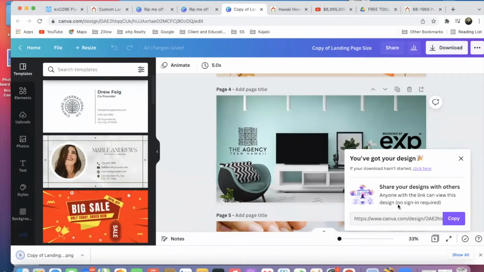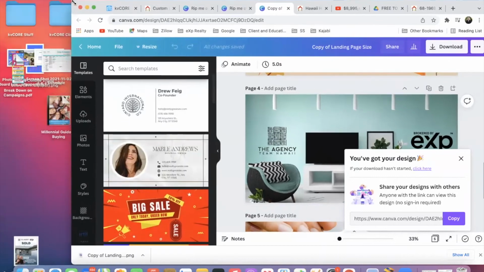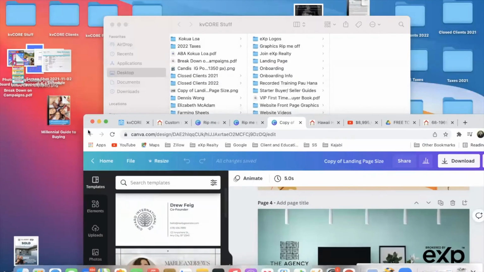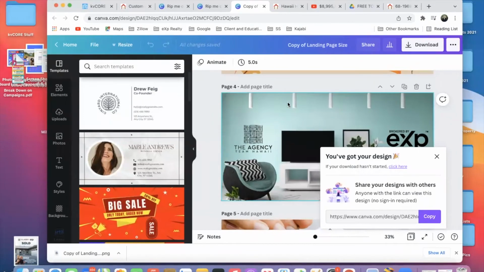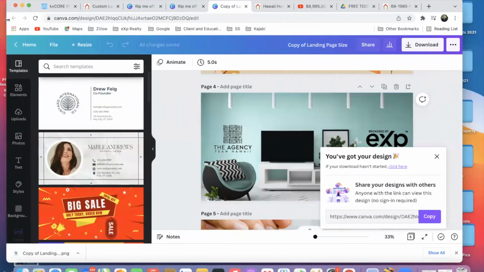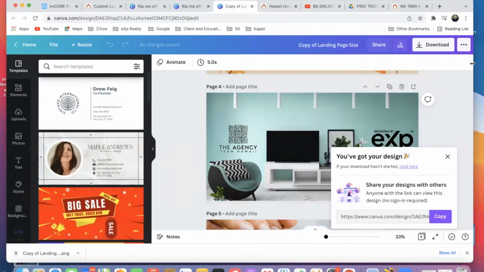Share with the view. Oh, no, I don't think so. Okay, so then I put it on my background, or I downloaded it. Where did it go? Somewhere on my desktop. Okay.